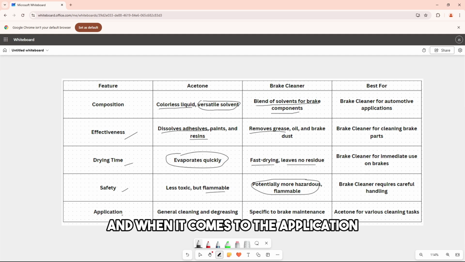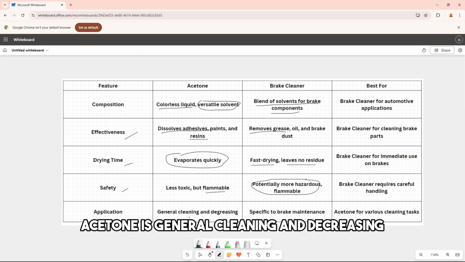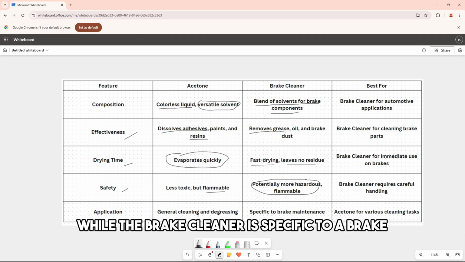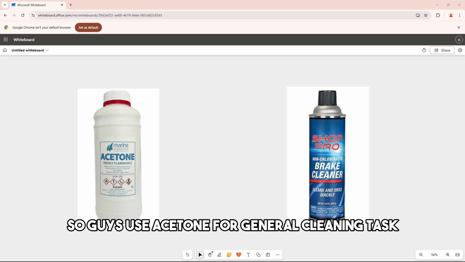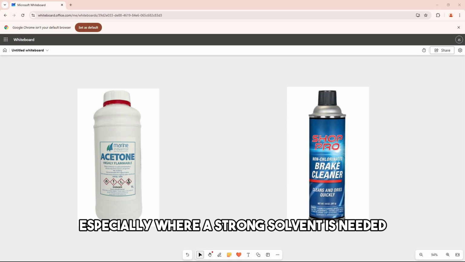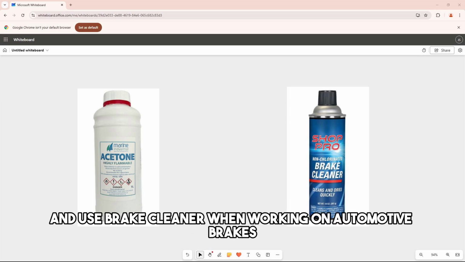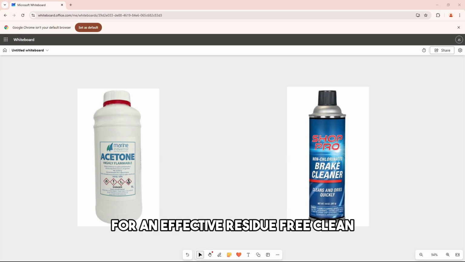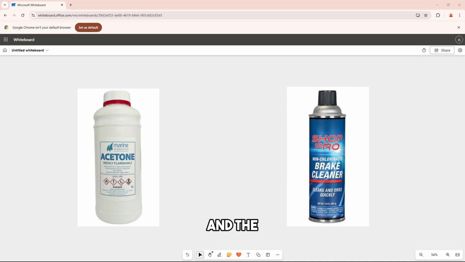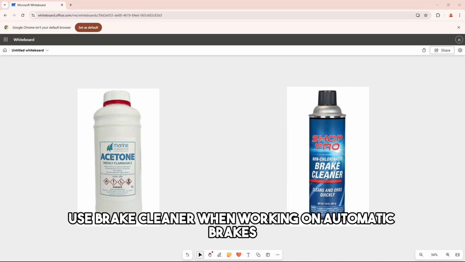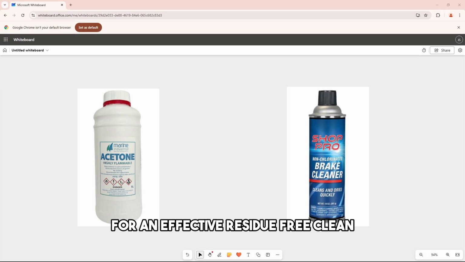And when it comes to the application, acetone is for general cleaning and degreasing, while the brake cleaner is specific to brake maintenance. So guys, use acetone for general cleaning tasks, especially where a strong solvent is needed, but be cautious with sensitive surfaces, and use brake cleaner when working on automotive brakes for an effective residue-free clean especially designed for that purpose.